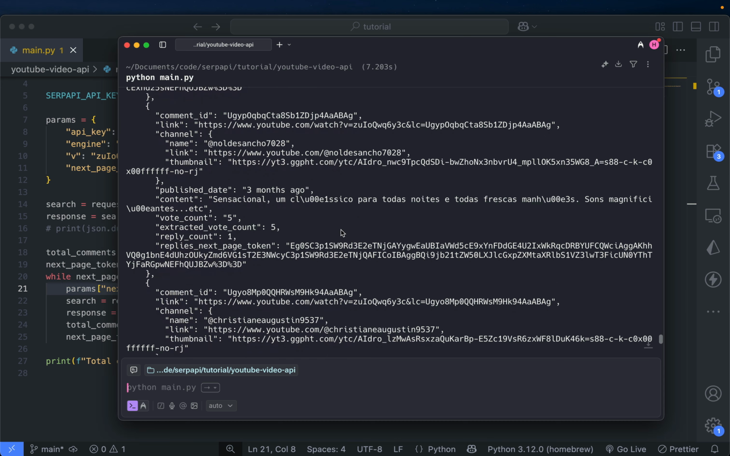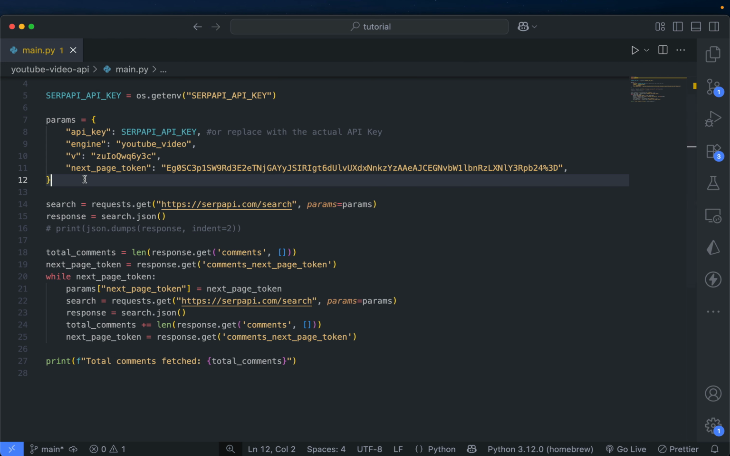If you are interested in specific replies, you can see that on each comment there is a replies next page token key. You can grab this token and use it as the next page token to get the replies. That's it.